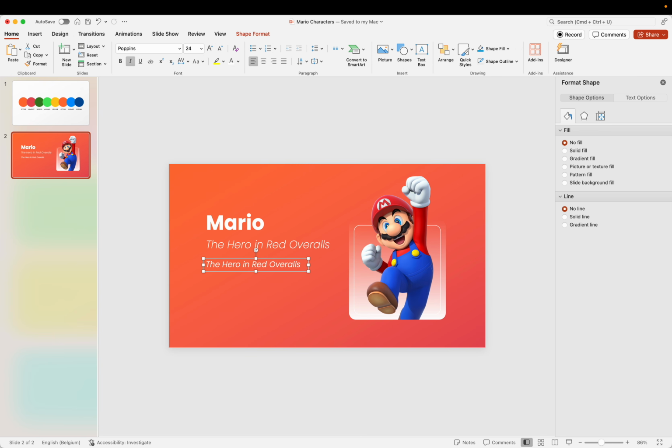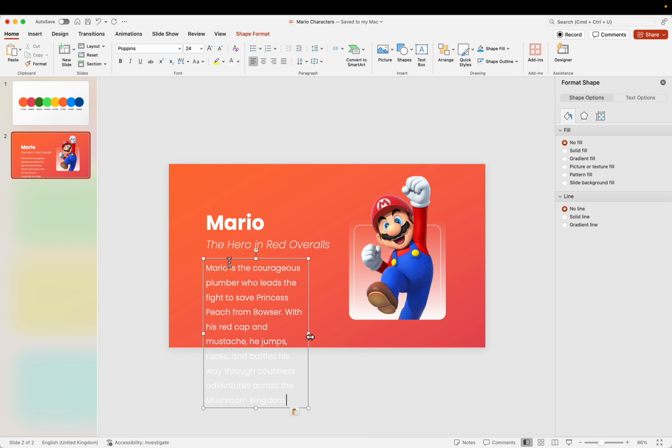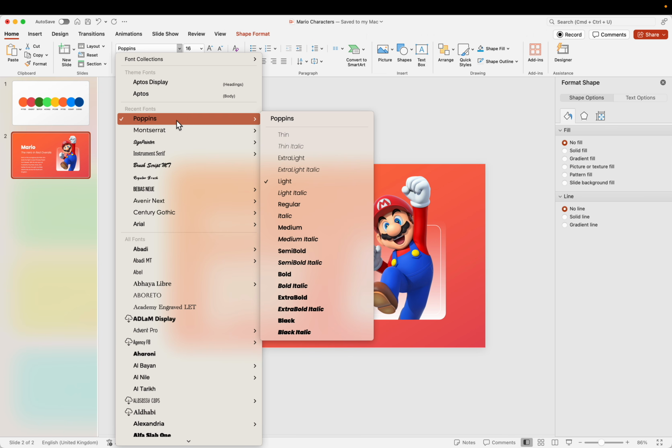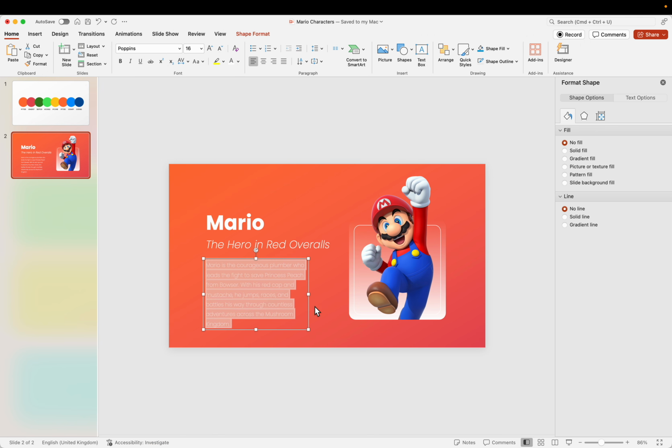And here, a regular text box. I'm going to paste in some text and make it smaller. And for the font, use Poppins, but an extra light variant, just like this.